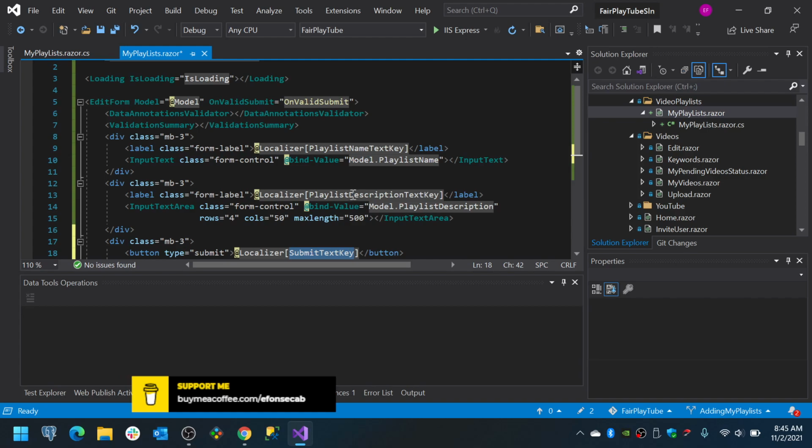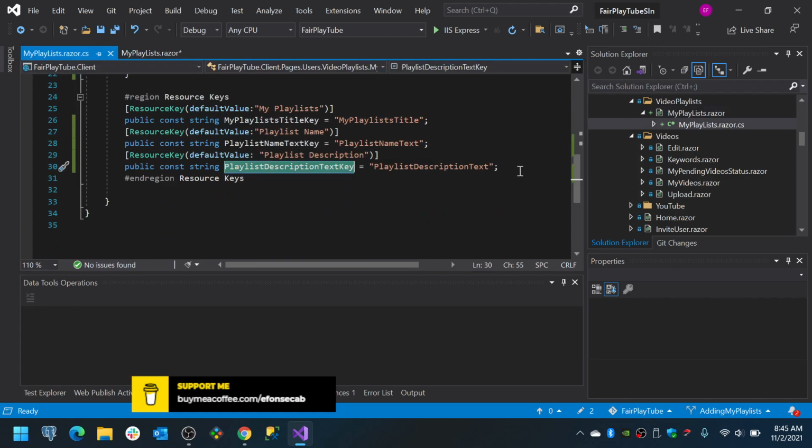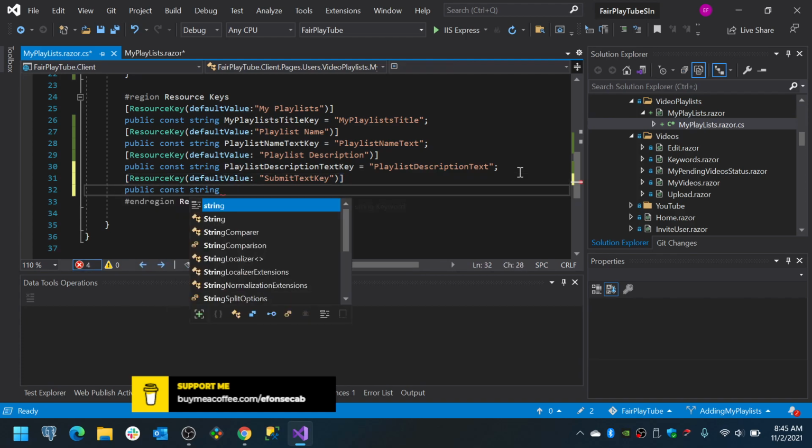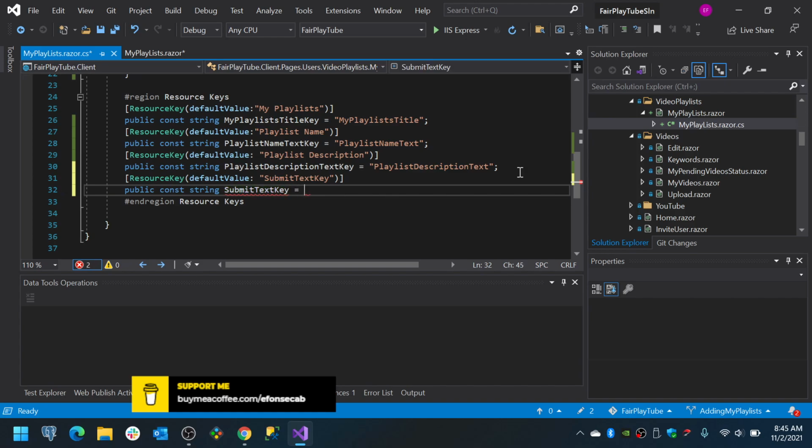Okay. Submit text key, public const string submit. Okay.